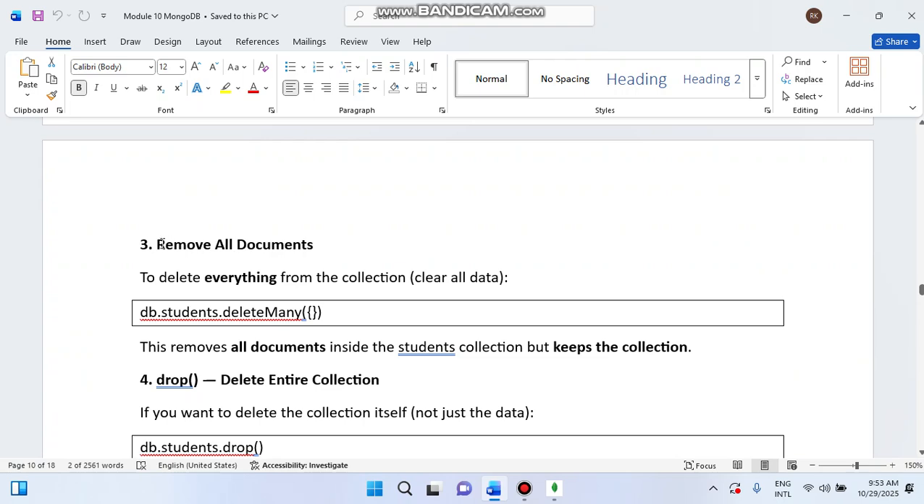Okay, then to remove all documents, you just need to write db dot student dot deleteMany and leave it empty. When you put it empty, it is considered that we want to delete all the documents whatever we have inside of that.